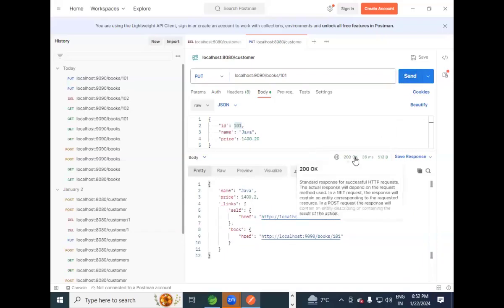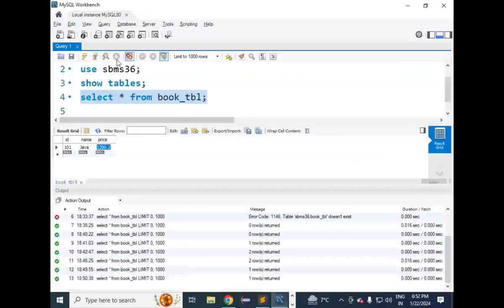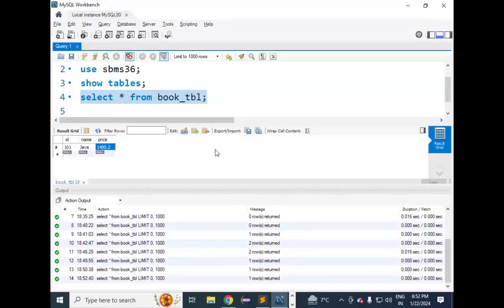This time what happened? 200. So if you want to delete the record or update the record, that ID should be sent as a path parameter. Earlier, the same PUT request without the ID gave 404. Now the same PUT request with ID 101 in the path parameter gave a success response. Go to the database. The current price is 1200. Refresh. The price is updated to 1400 in the database.